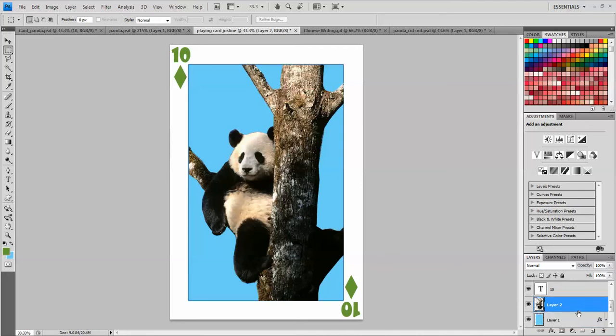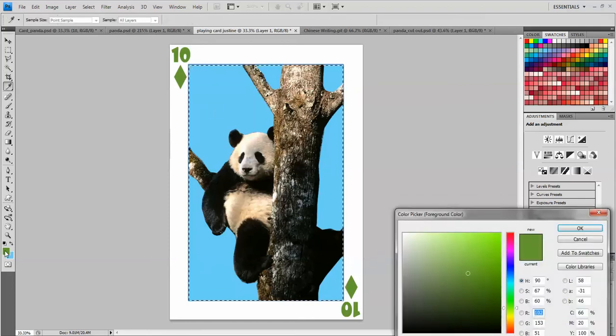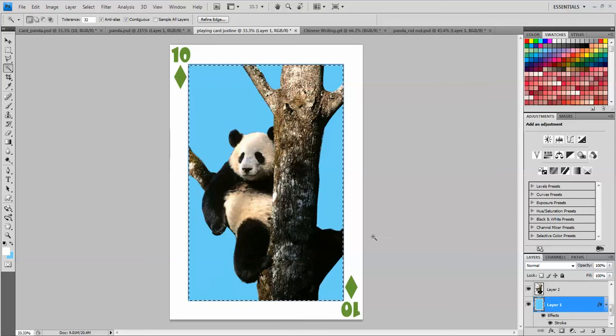Now in the original card there was a gradient on the background that went from light to dark. Depending on your project, you might want a solid color background or you might want a gradient. So for my project, I'm going to click the background layer, get the magic wand tool, and select it. Then over here, I want it to fade from blue to white. So I'm going to double click on this green and change it to white and click OK.